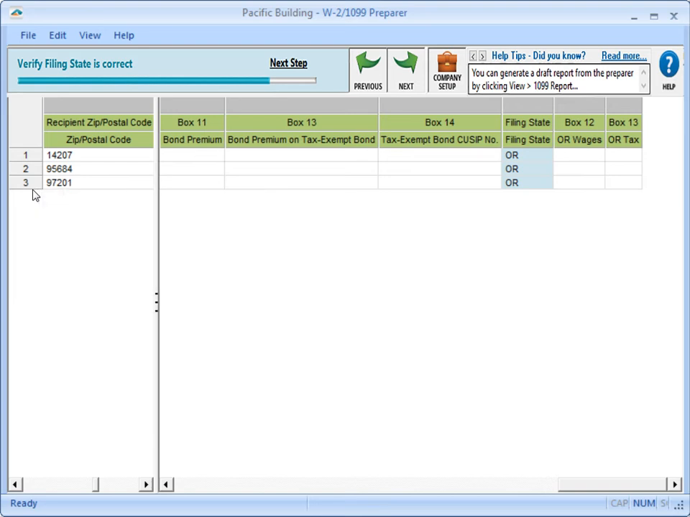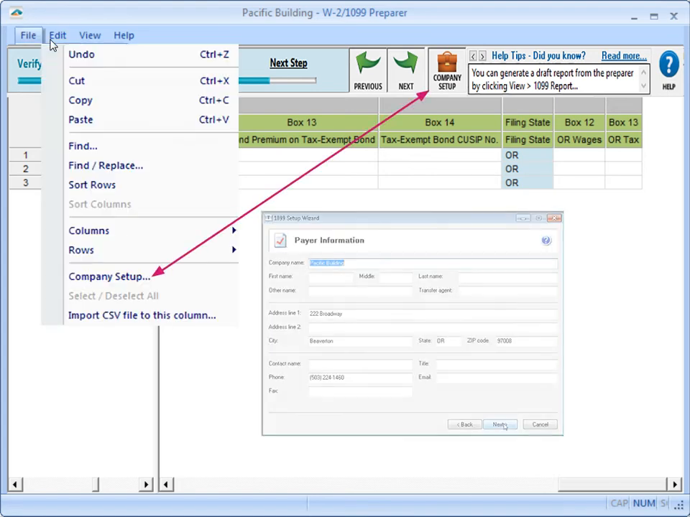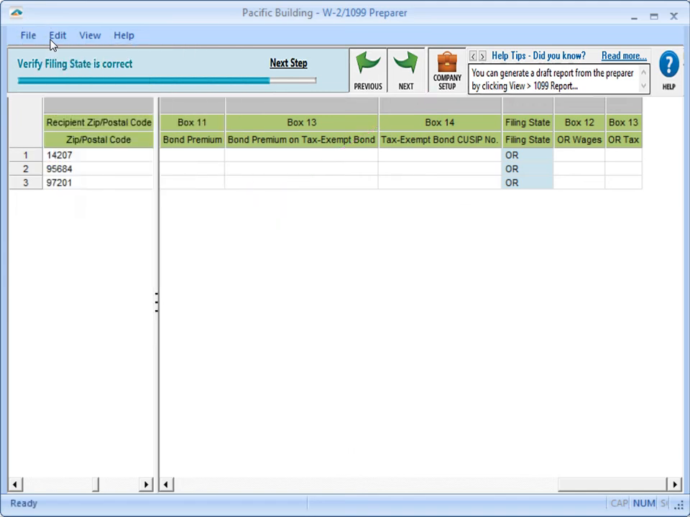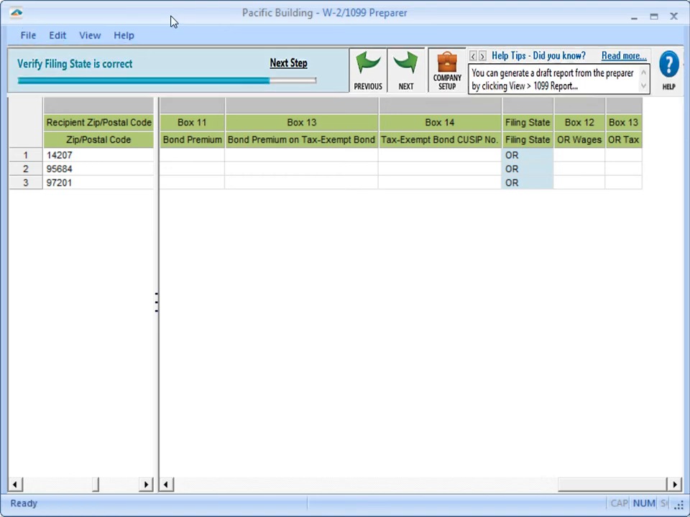When you're working in the spreadsheet, you can use the Edit menu to sort the information or use Company Setup to go back to the Payer Information window to make any changes if needed. If this is not a test run, you can save your work and come back to it later. When the information in the spreadsheet is complete, click Next.